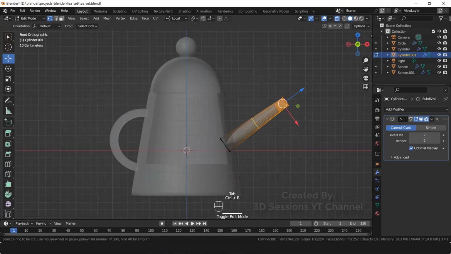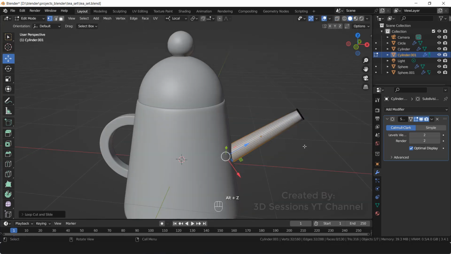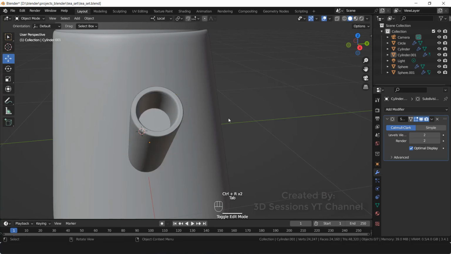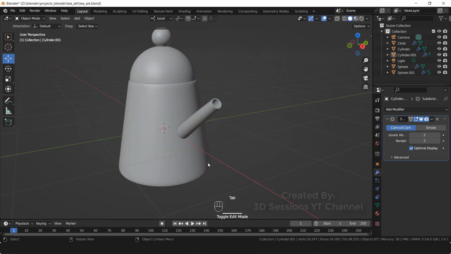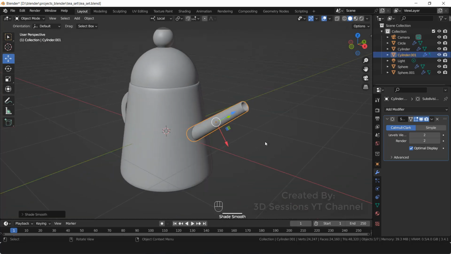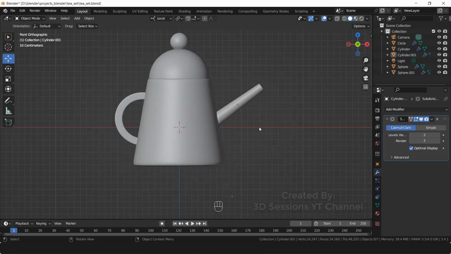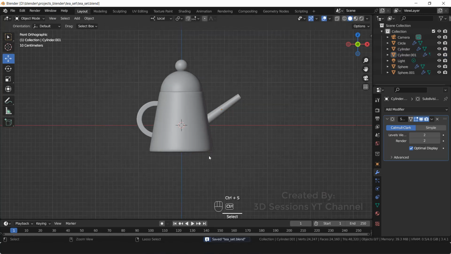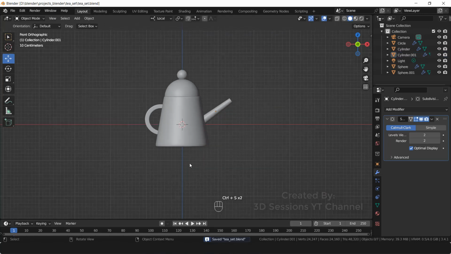Add the edge loop. This is fine. Right click and shade smooth. We can make it a little big, scale it big. So now our kettle is ready.